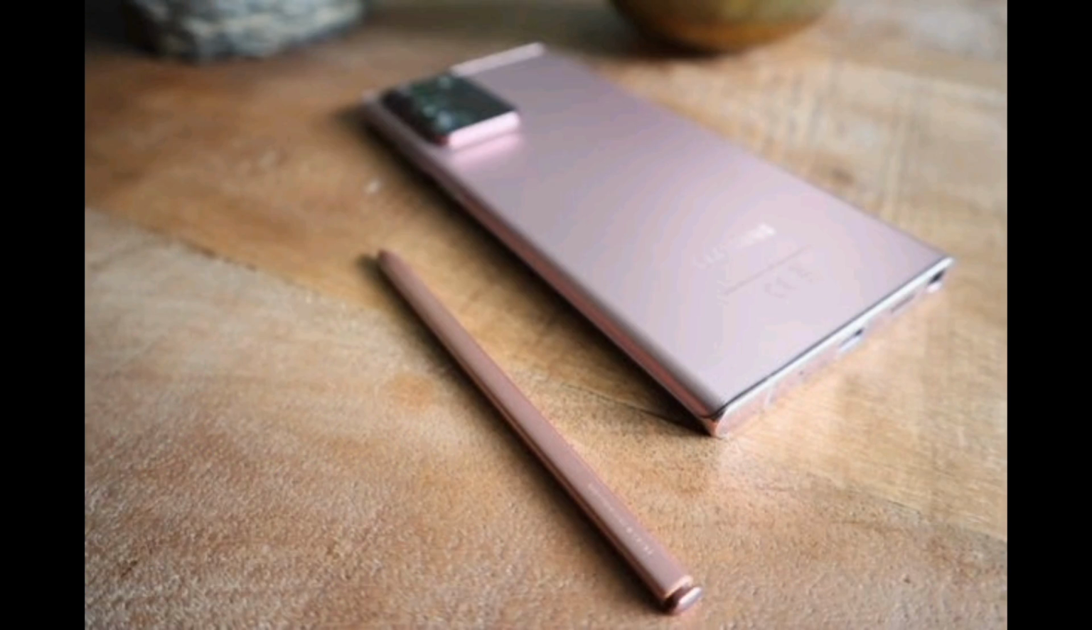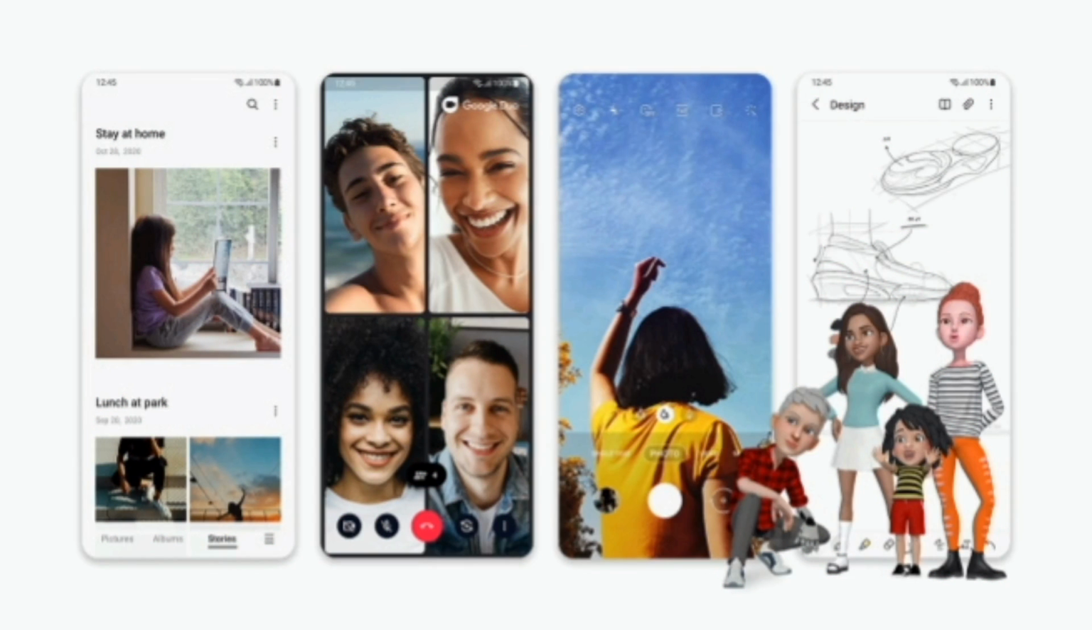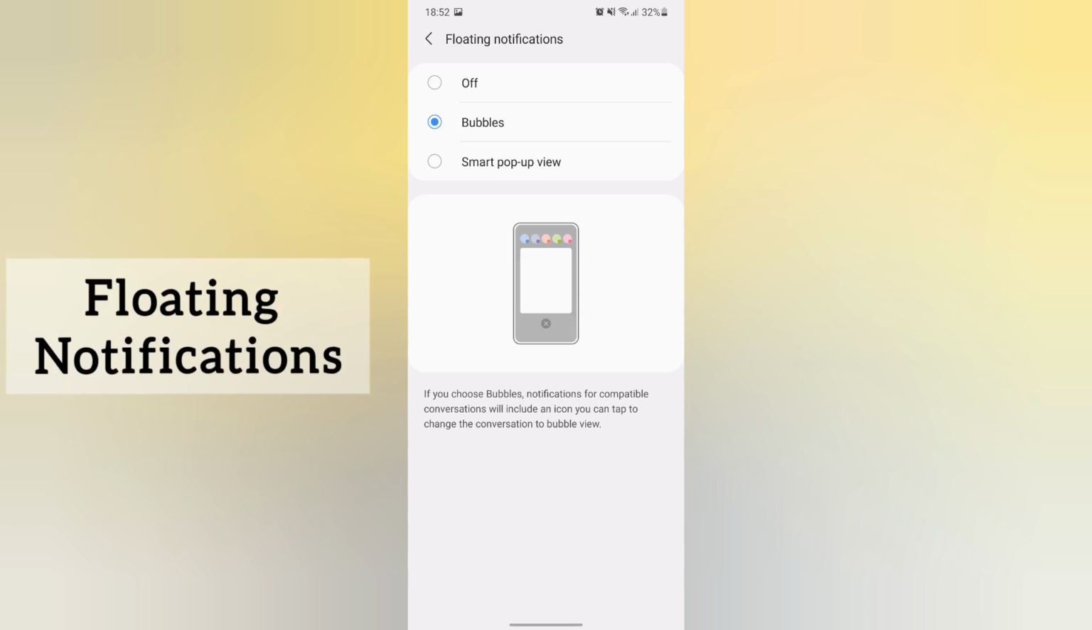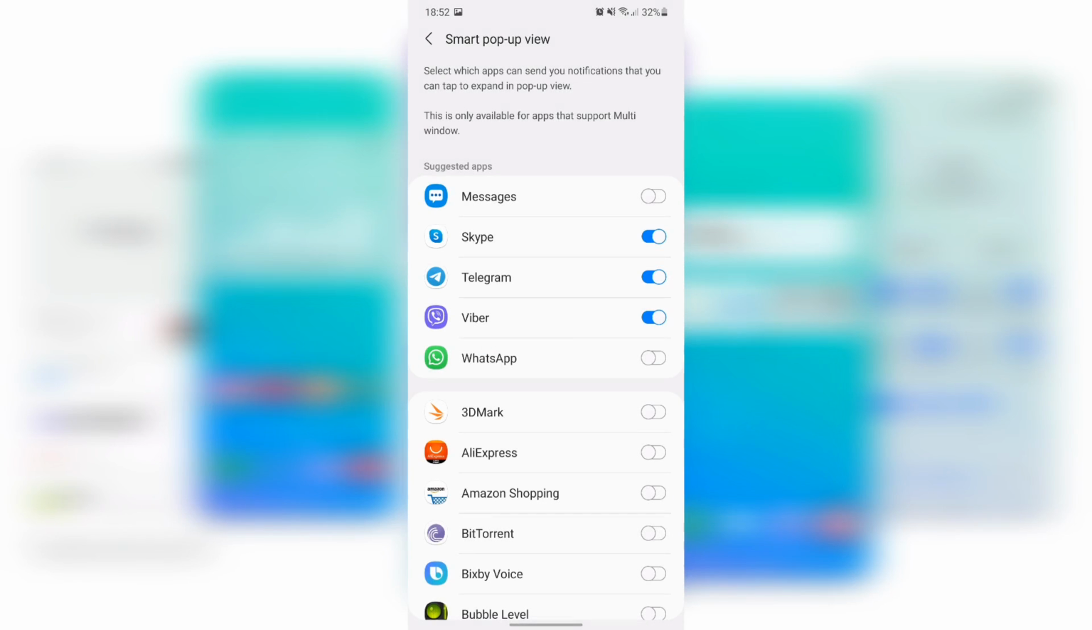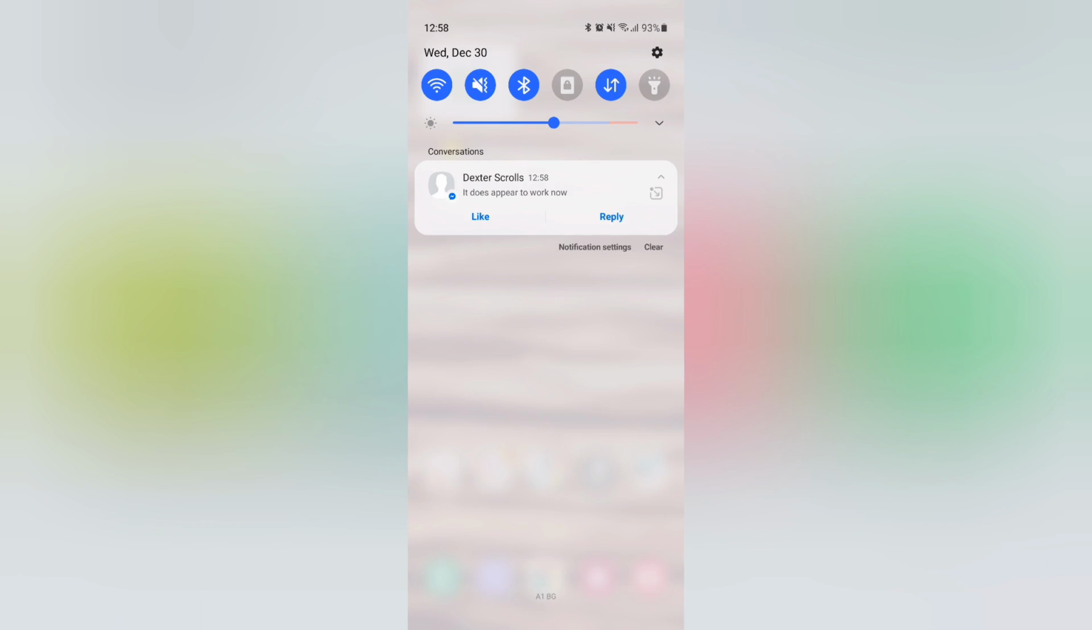Meanwhile, under Android 11 and One UI 3, instant messenger apps should be able to offer one of 3 behaviors for sending your notifications. Under the floating notifications submenu, you can pick between Bubbles, Smart Pop-up View, or simply Off. Bubbles is a native Android 11 behavior that's an extension of the Conversations feature, another new development.